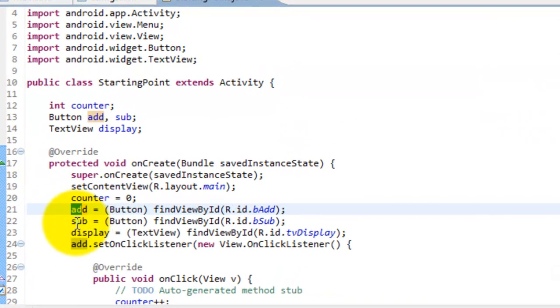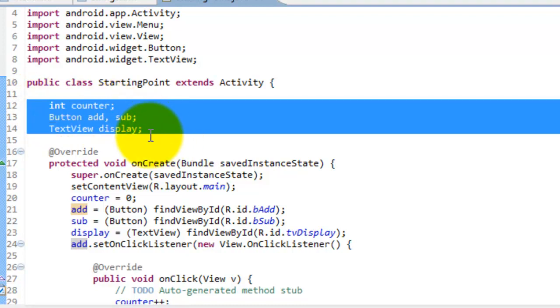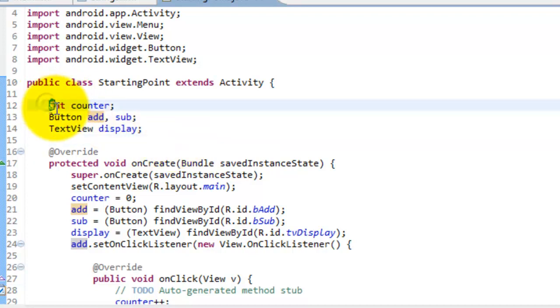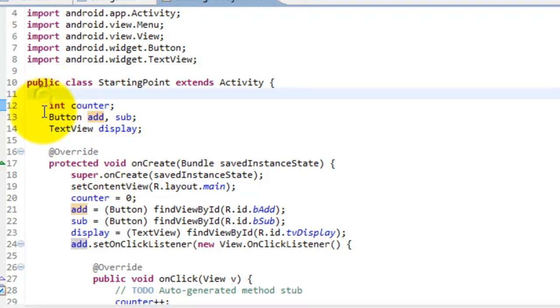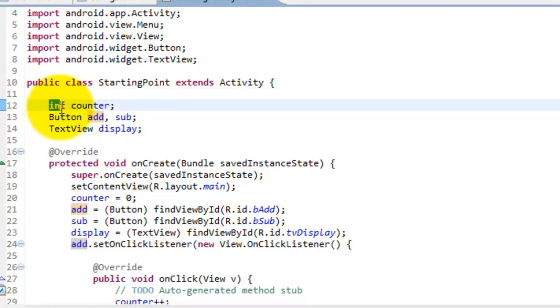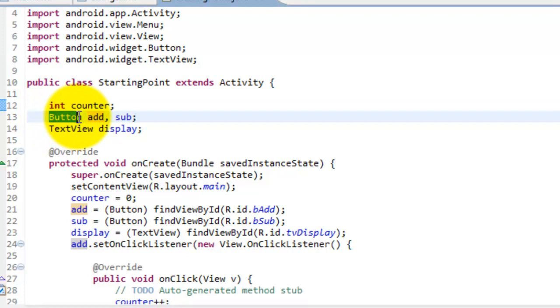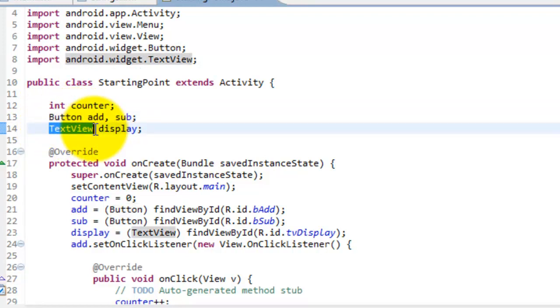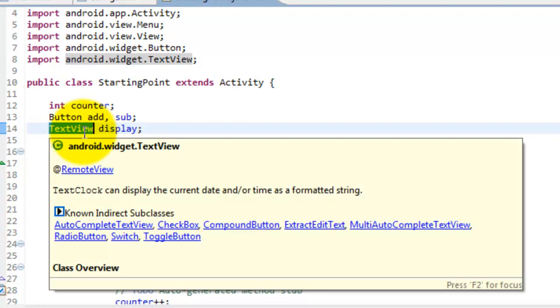These are variables, just like in any other programming language. Here, these are the new variables I created. Of course, int, button, text view, these are types. This is like a variable type, and this button is like an object type, and text view is also an object type. Those are predefined. You can't come up with anything because these are types.